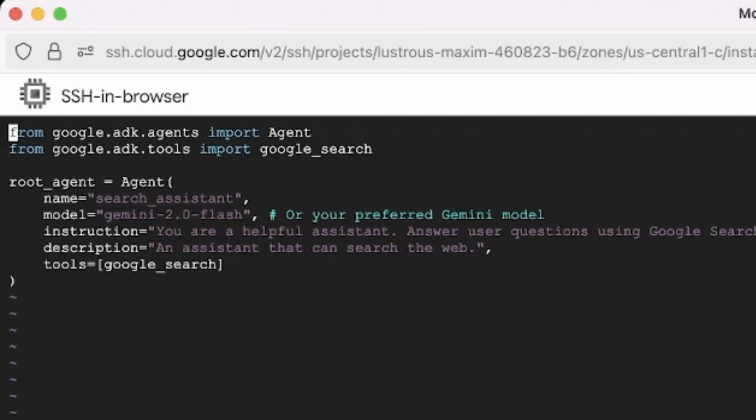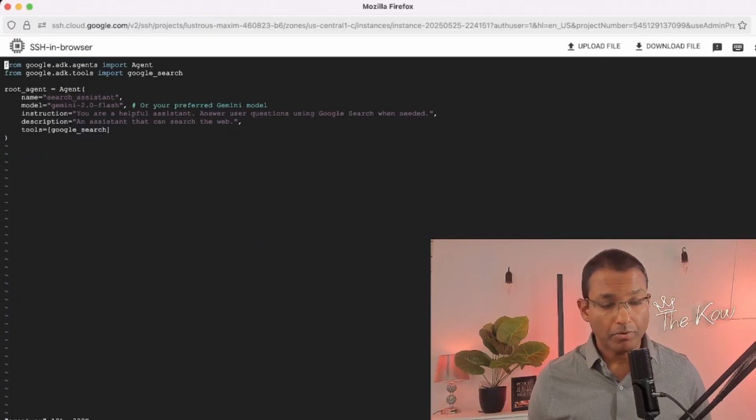Now I'm defining a root agent. I'm giving the agent the name search assistant, because I want this agent to search something in Google. Then I'm using Gemini 2.0 Flash, the large language model, and I'm giving the instruction prompt for the agent, what it's supposed to do. My instruction to the agent is: you are a helpful assistant, answer your questions using Google Search when needed. And then the description: an assistant that can search the web. For tools, I'm using the Google Search toolkit. So that's the simplest form of creating an agent.